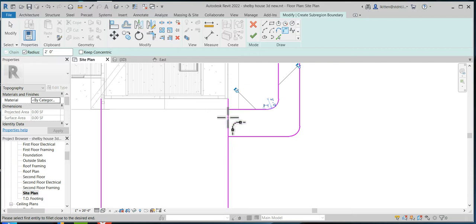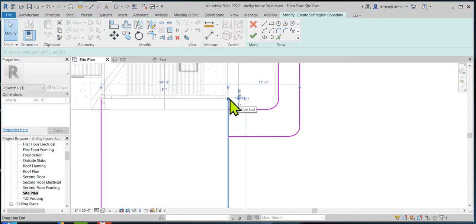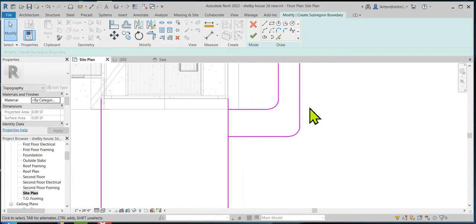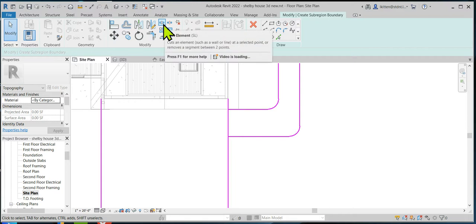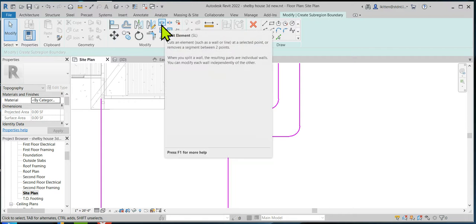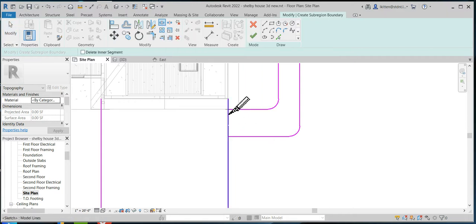You can escape a few times to get out of whatever I was in drawing. Pick that, and you can use the grips. The easiest way probably is just to use grips, bring it down, and draw another little short line. There's also a break tool in here, I think. Split element. So you can pick that and pick where you want it to break.